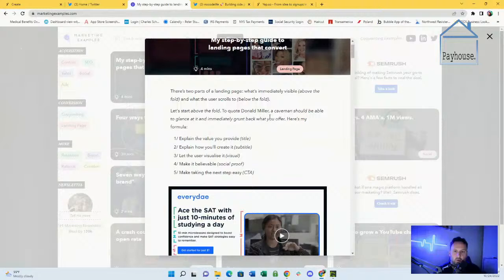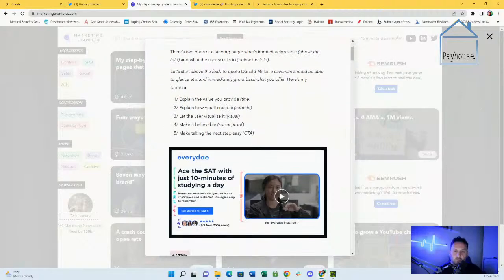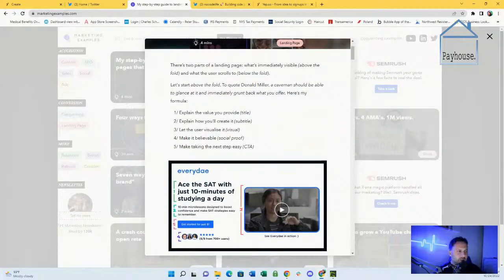All right, there are two parts to a landing page: what's immediately visible above the fold and what users scroll to below the fold. I see that terminology in Bubble a lot, and I'm embarrassed to admit that I never looked up what that meant, above and below the fold. Let's start with above the fold. To quote Donald Miller, a caveman should be able to glance at it and immediately grunt back what you offer.